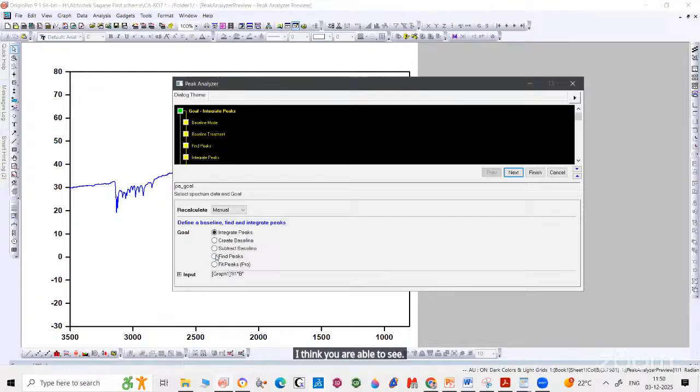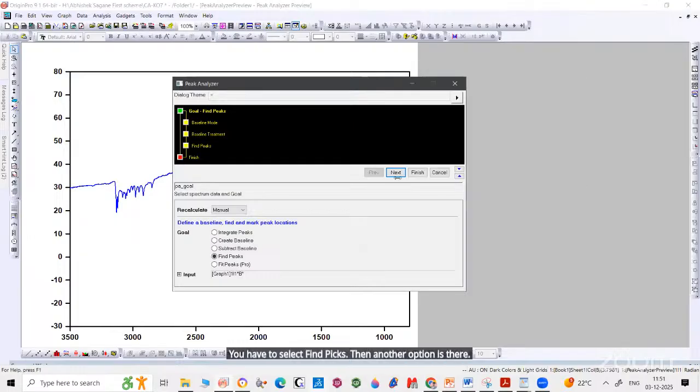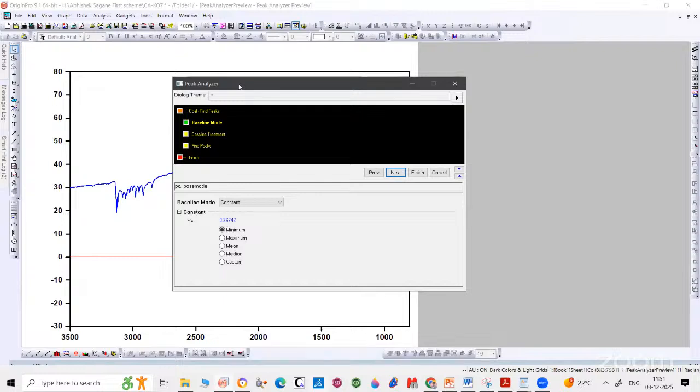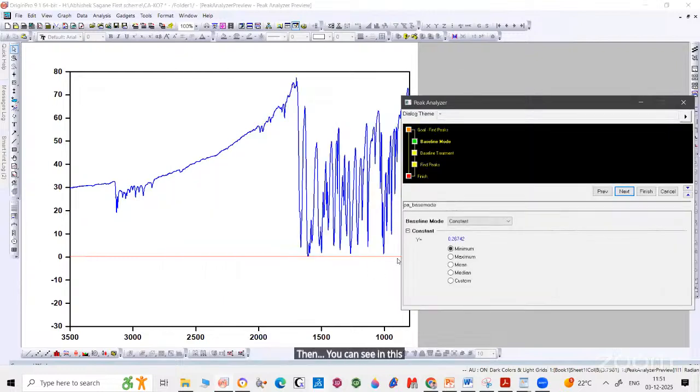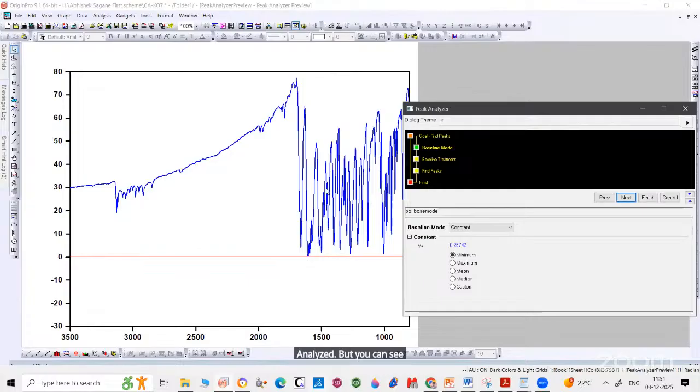In that, you have to go for find peaks. You can see here the option is given find peaks. You have to select find peaks. Then another option is there, which is next. You have to click on next. After clicking on find peaks, you can see in this IR spectrum a red line is shown. It means all peaks below this line will be analyzed. But you can see all peaks are above this line. So they will not be analyzed here.